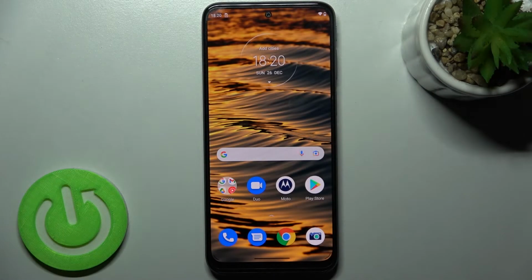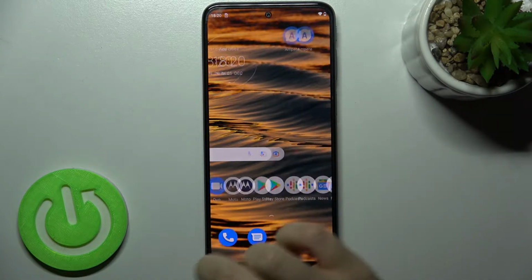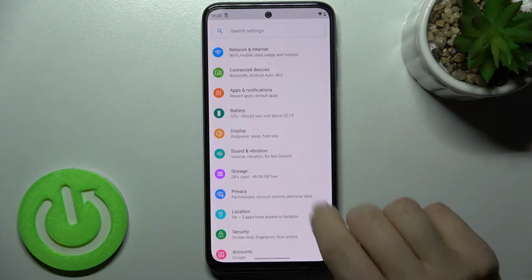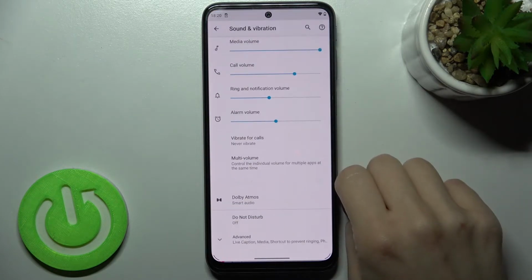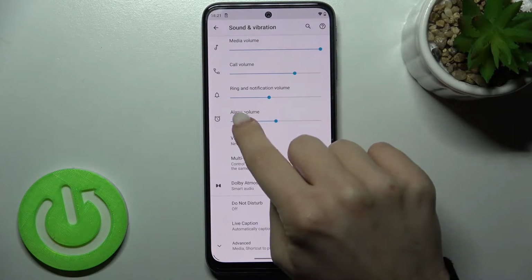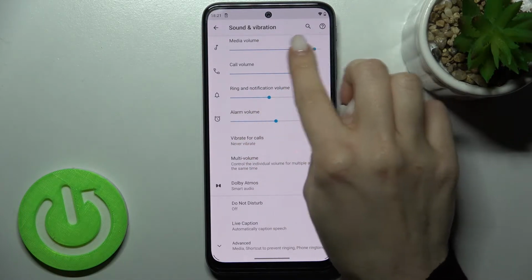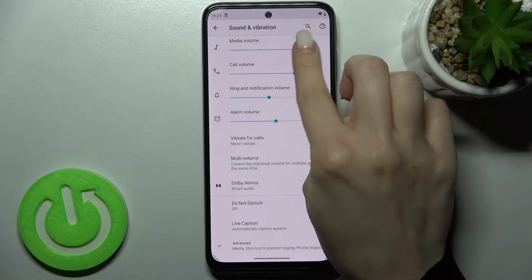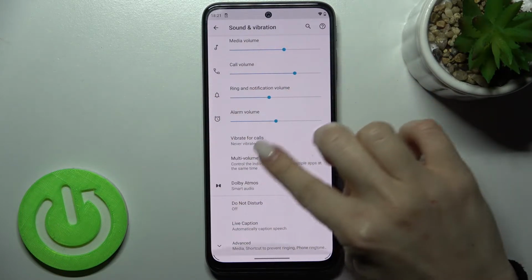I'm today in front of the new Motorola Moto G41, and I'll show you how to find and manage sound settings on this device. So first you should go to the Settings application and then just tap on the Sounds and vibration section. Here you will see the media, ring, notification and alarm volume panels. You can just change the volumes by swiping these dots to the left or to the right side.